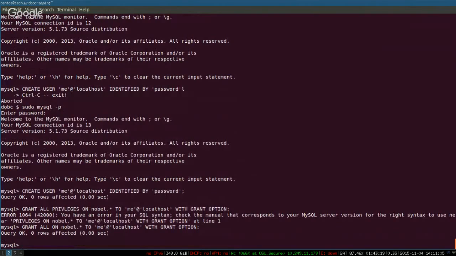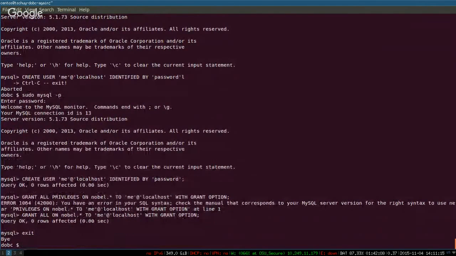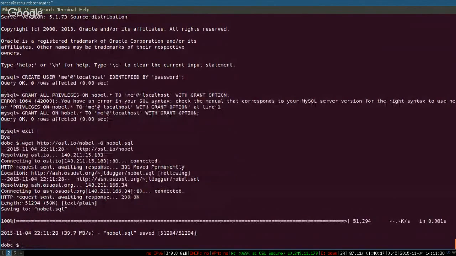Okay, sweet. So now that I've granted all of the permissions to myself, we can just go ahead and exit. And now we're going to start loading some data into that Nobel database that we created. We're going to download a pre-prepared database file that we have. Sweet. Okay, so now it's downloaded. And then load this thing in.